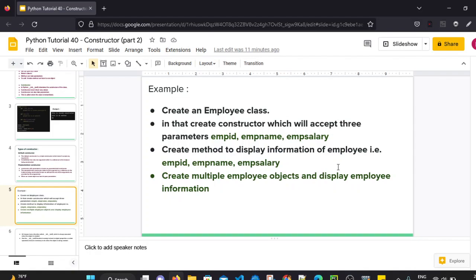We have seen that we can create multiple objects for a class and every object is independent of each other. A class is a blueprint and we can create as many objects from the class, which will have some common attributes and common behavior. But the values might be different. So every employee object will be different and will have different information.